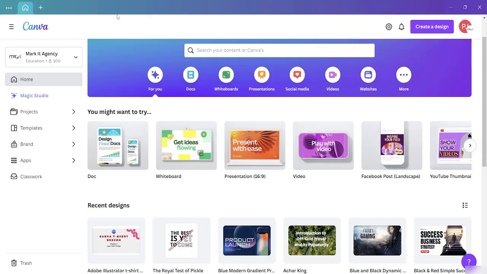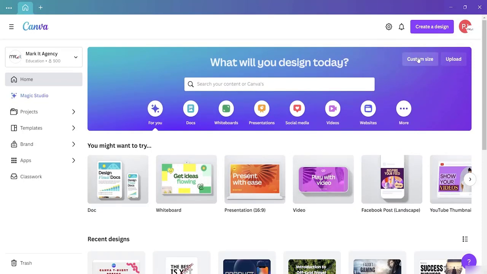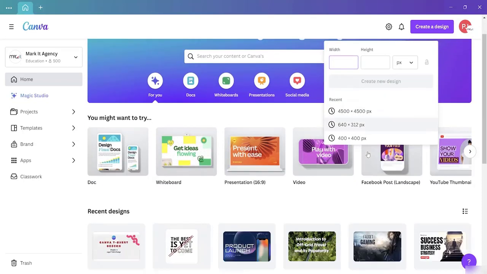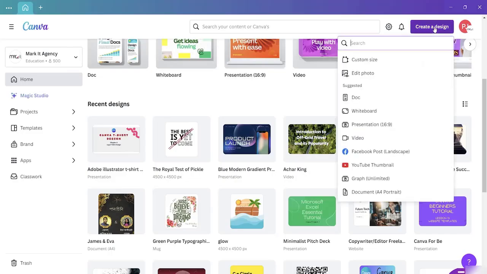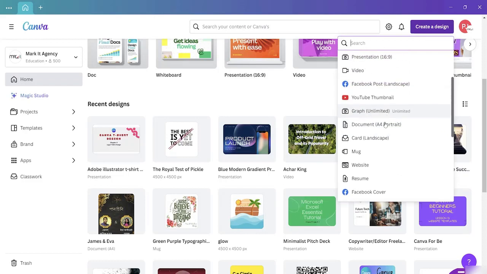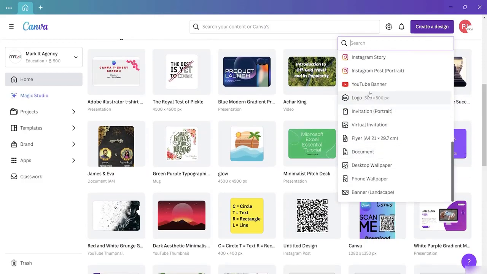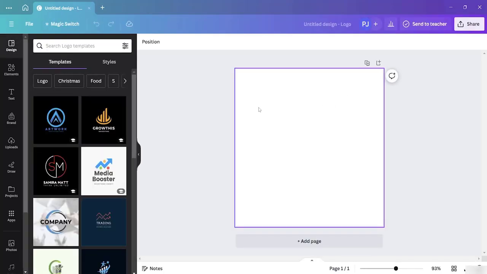So here, as you can see, I'm in the home page of Canva. The first thing I'm going to do is take up a new page or create a new design, go to custom size. So basically from here I can choose. Otherwise, I can go to create design, and from here you can see I have different sizes. So let me just take 500 by 500 pixels right over here. And here you can see I have a preset, and these are a few of the logo presets which you can also use.